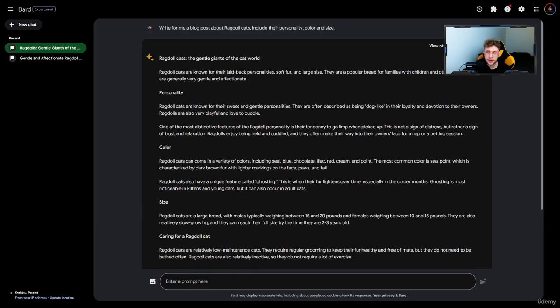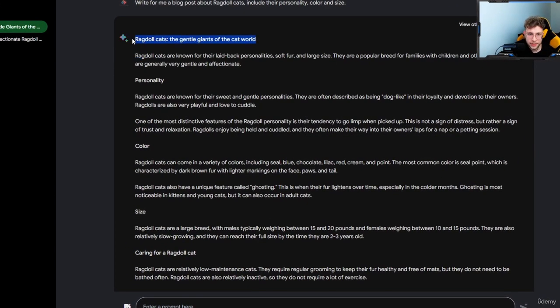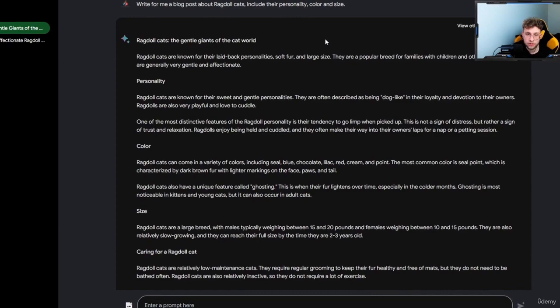From all my experience with this tool, I can say that Google BART is really quick, so it took only about 10 seconds. And then we have the entire blog post, and just look at it. Our title at the beginning. So ragdoll cats are known for their laid-back personalities, soft fur and large size. They are a popular breed for families with children and other pets as they are generally very gentle and affectionate.